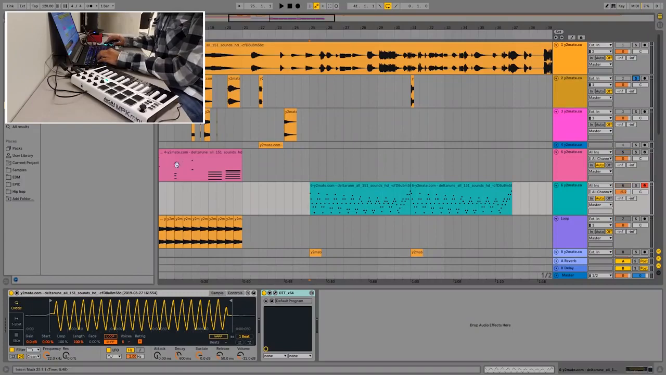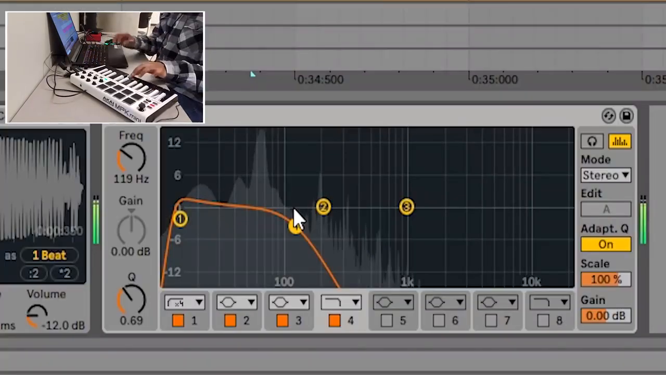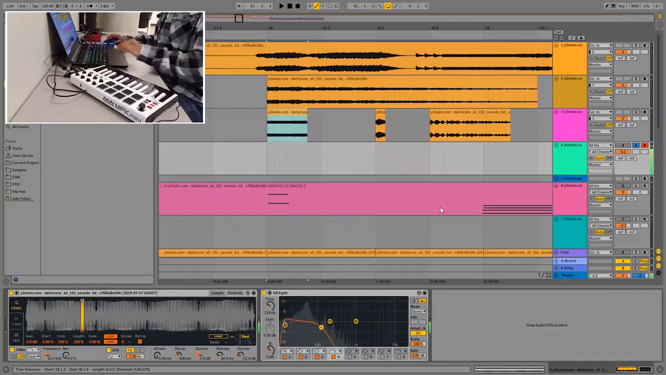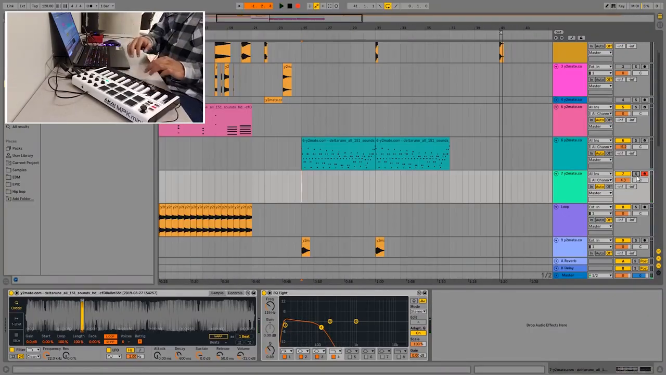I don't know if I want to make a bass, to be honest. It shouldn't be that hard. Yeah, there's our sub bass. So here we go. 3, 4.